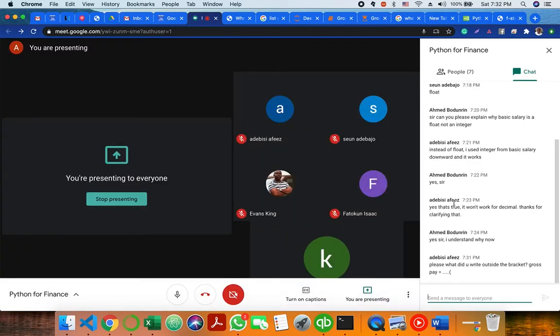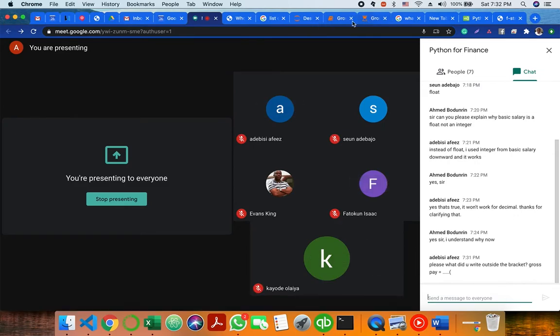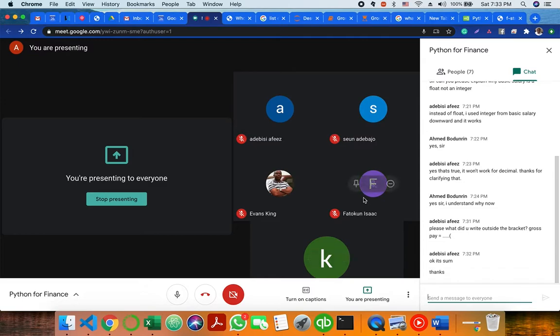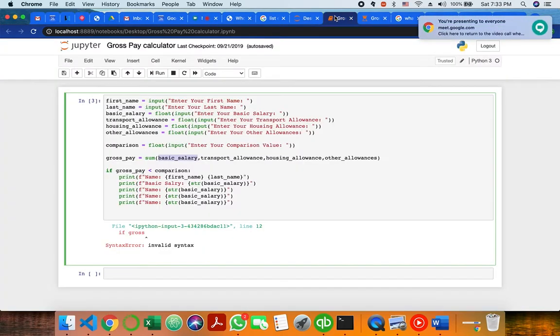Okay, yes. Please, what did you write inside the brackets? Gross pay equals sum. Okay, what I did was I said gross pay equals sum of, I put all the variables. These things are all the variables I had initially declared. I declared basic salary, I declared transport allowance, I declared housing allowance, I declared other allowances. Hope it makes sense. It's sum, yes. So I want you to add it.